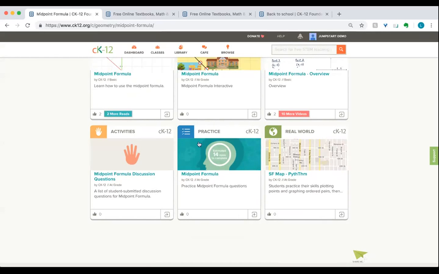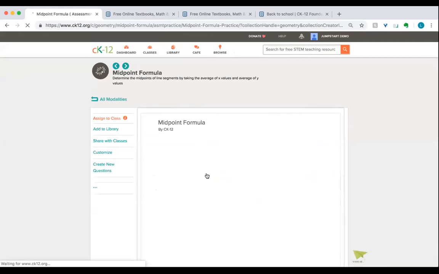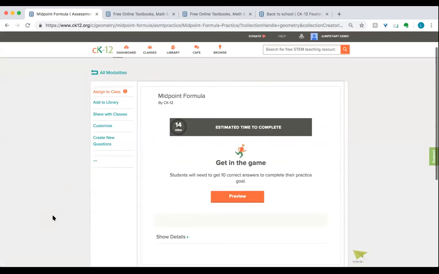So once on the concept page here, I can click on the practice and I can preview these questions here. Notice that I've got an option to assign to my class. I've got other options, again, that are more advanced to customize over here.